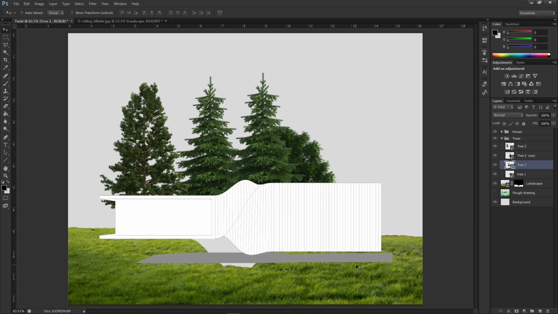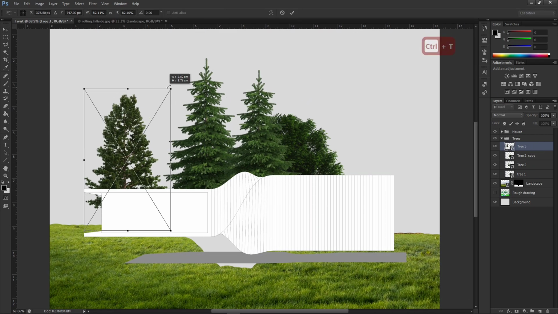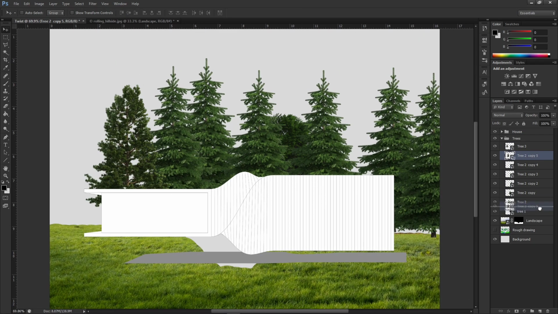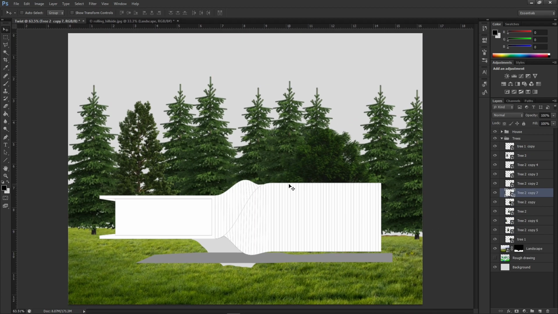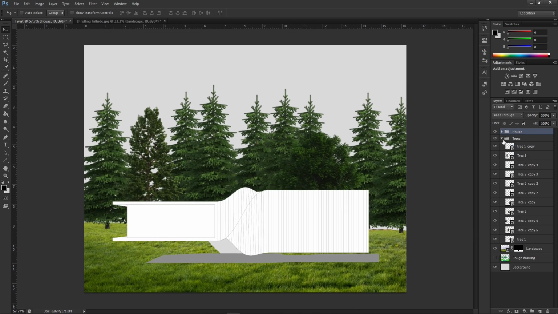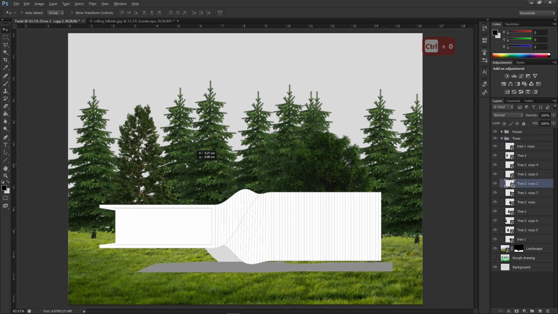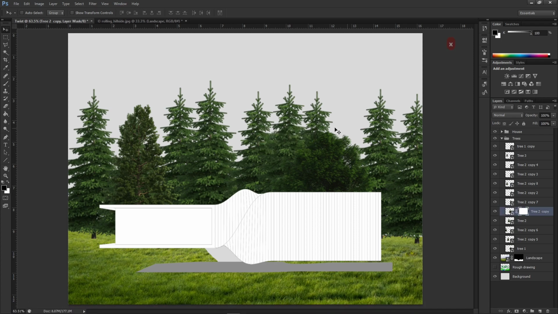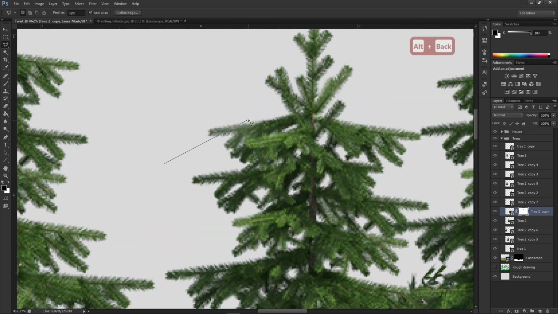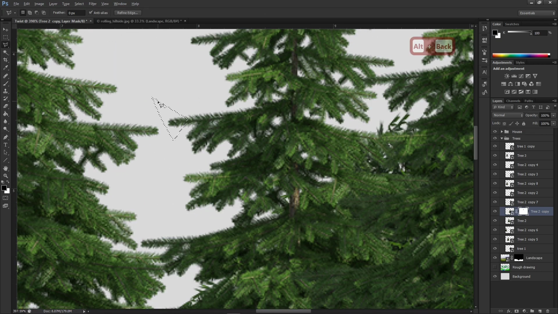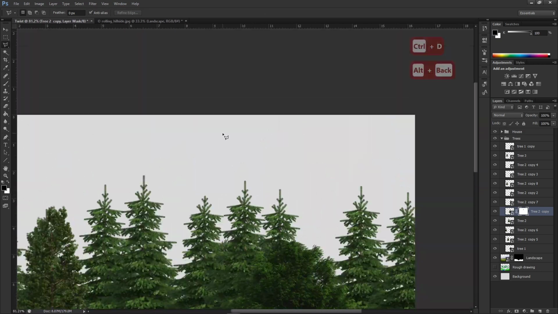Now holding down the Alt key, I just started duplicating the tree files and started creating a line of trees behind our Twist house. Remember guys, we're roughly composing it right now. It's mostly like a trial and error method.